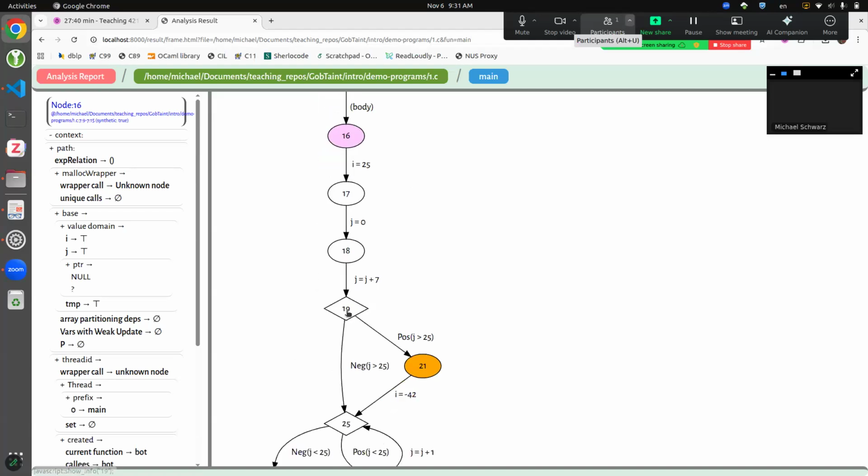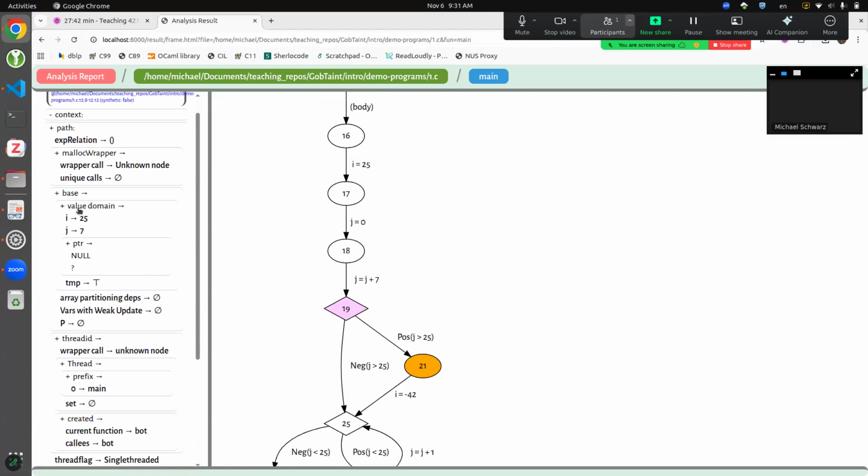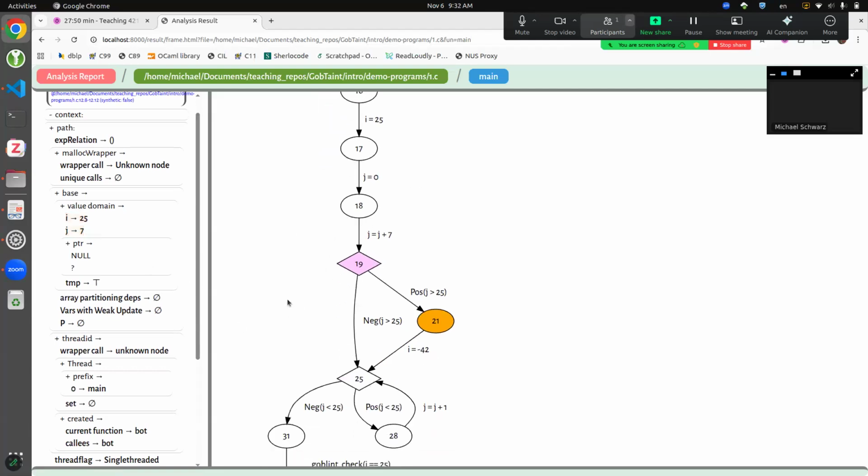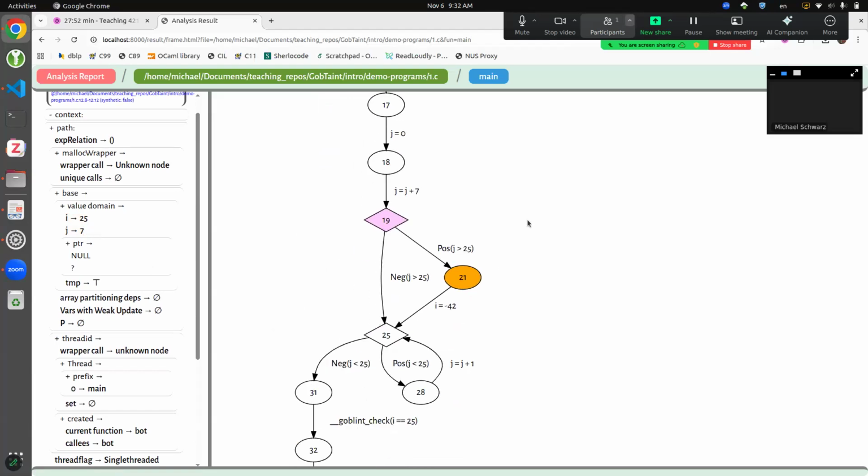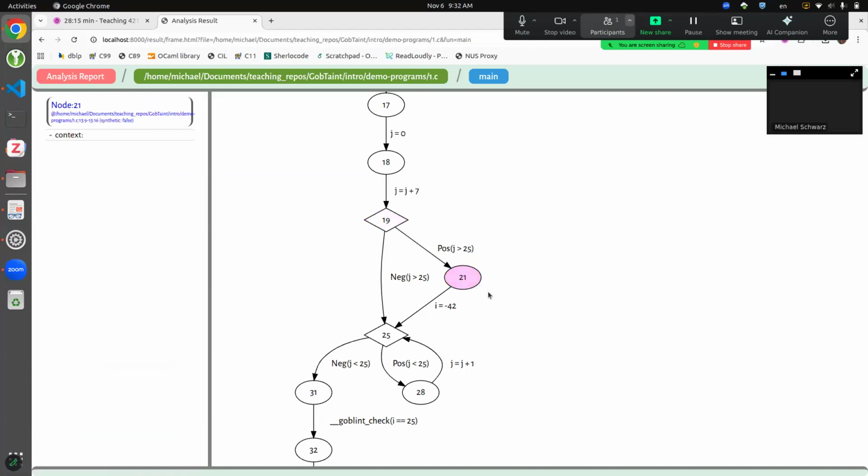So let's maybe go here. And here we see that we have computed that i is 25 and j is 7. The other interesting thing is that in this view, you will also see for which nodes the system has computed that they are unreachable, because they will be marked in this orange color here. So here we know, because j is 7, that this guard, where we check that j is greater than 25, cannot be evaluated true. So we compute a value of bottom here, which denotes unreachability.